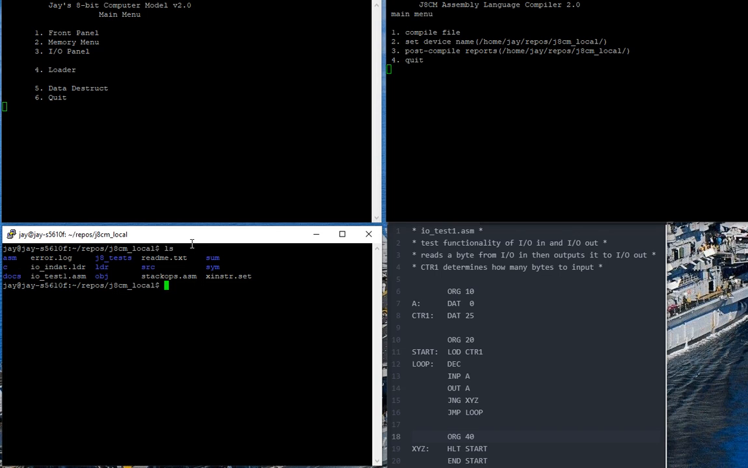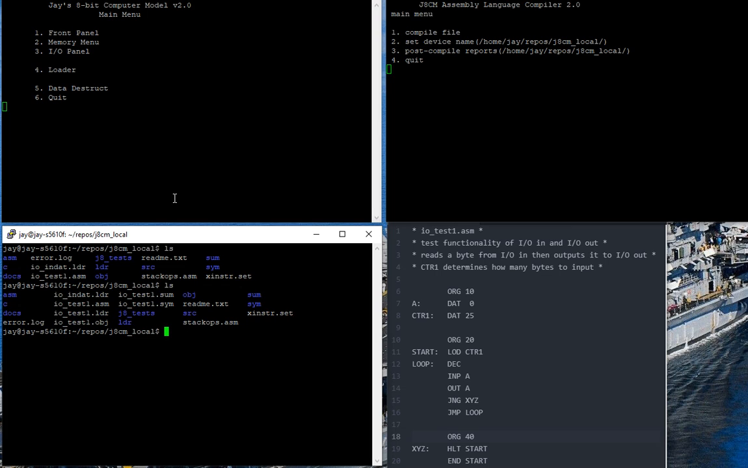Now in the terminal window down here in the lower left, you can see I've got the source code for that assembly language program, and that's where I have that io_indat.loader file. Since we've compiled, if I do an ls, you can see that the 4 additional files from the compile process have been created. We are going to use the .obj file to load the program directly into memory. The other ones we won't be using in this presentation.